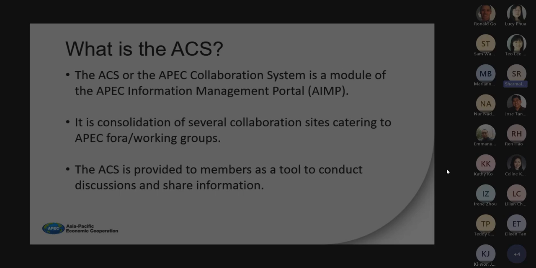The ACS, or the APEC Collaboration System, is basically a module of the APEC Information Management Portal. The APEC Information Management Portal is a collection of apps or tools that is available for external users. One of the main tools that we use is the ACS, in the sense that it's our main tool in sharing information. Each fora and working group inside APEC is given a fora site inside the ACS. This is where they can conduct discussions and also share information.